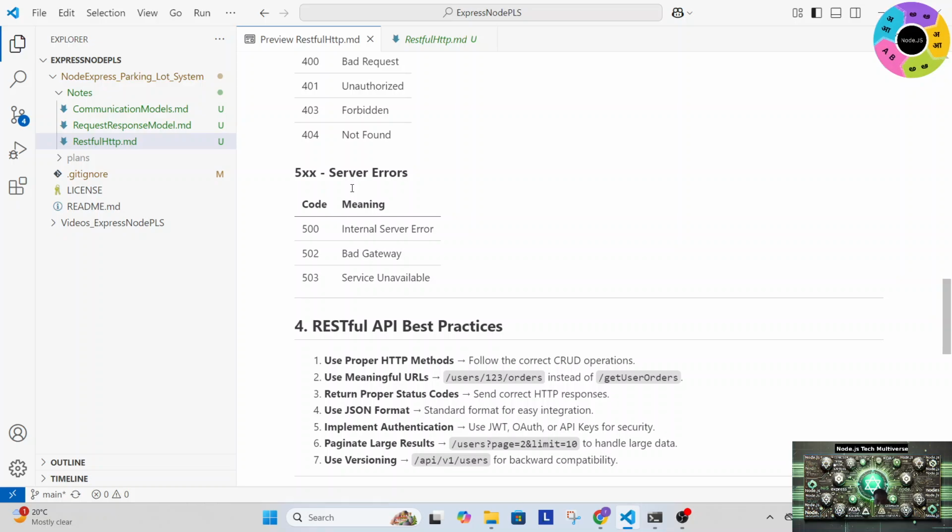The final one is server errors. Now these are server-side errors. Let's suppose the client has given everything perfectly, but there is some technical issue on the server side. Either you didn't handle the exception properly, proper error handling is not done, or some systems failed, some technical error, you will get 500.